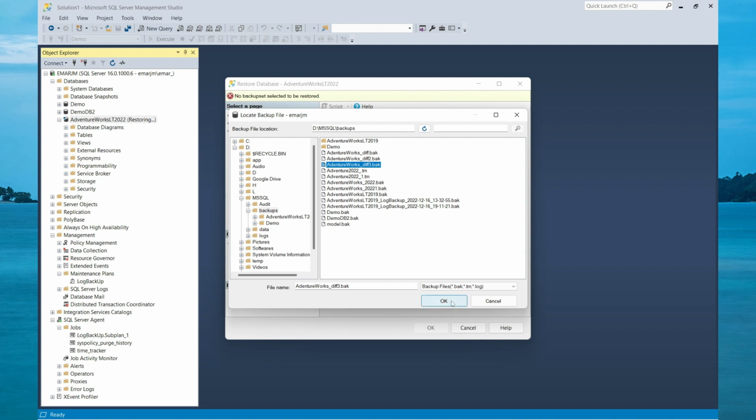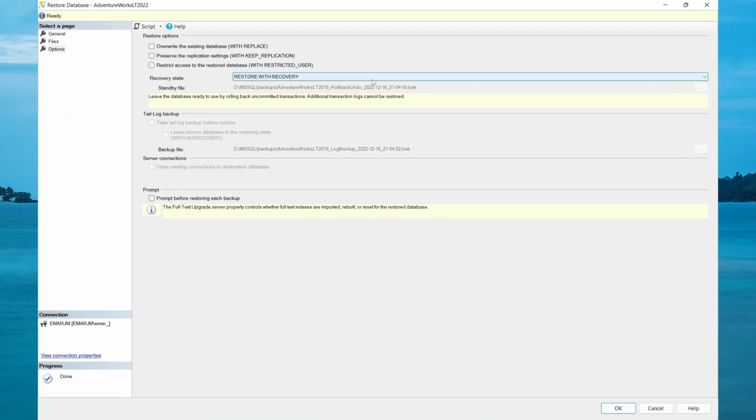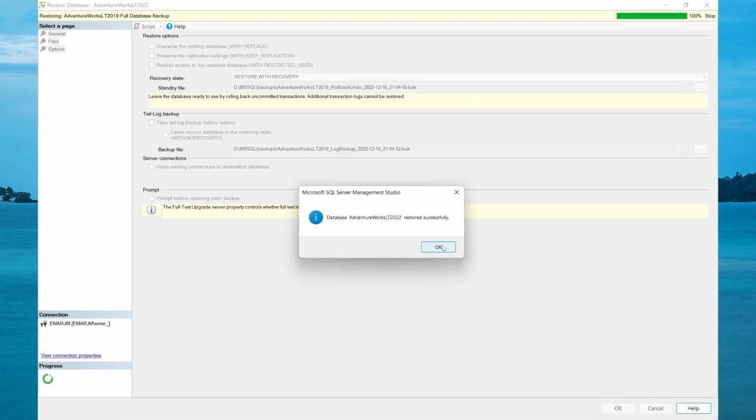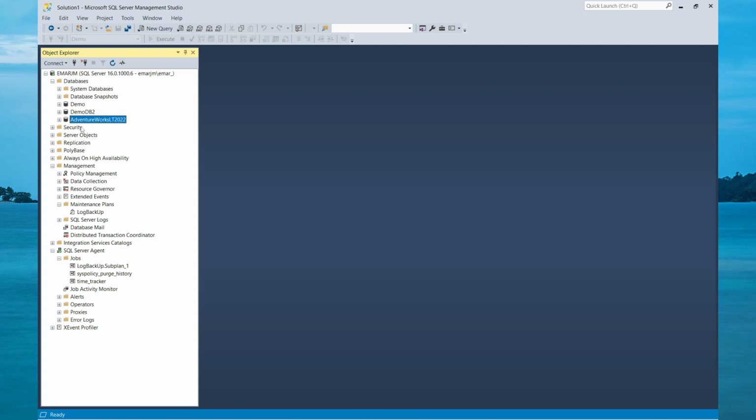Then select OK. Then select OK again. On the options page now, we need to keep the recovery state as restore with recovery because we want the database to be immediately accessible to the end users. Select OK. And OK. So now our database is accessible to the end users. So 2 down, 1 more to go.